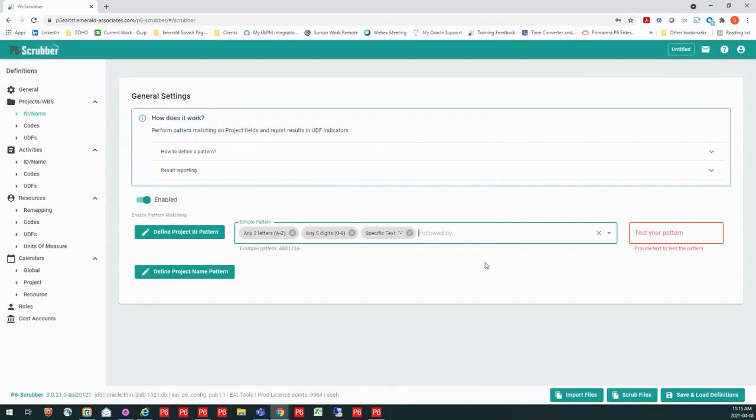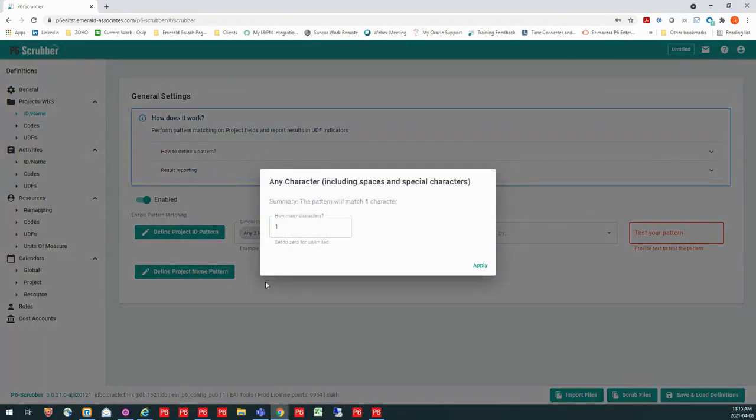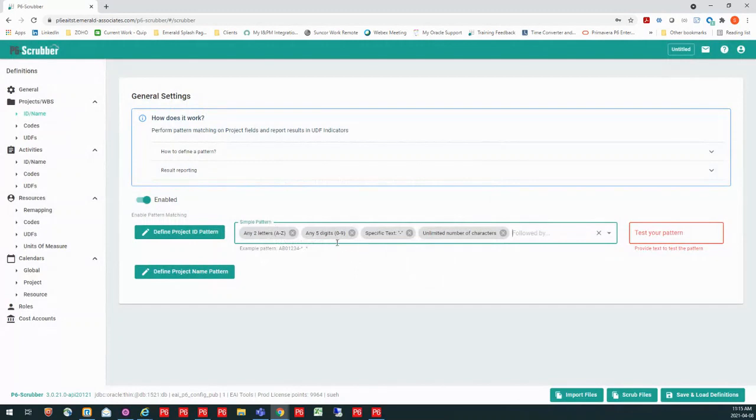And then after that, it can be anything. So I can say any character, and I don't have a finite number of characters that need to be there. So I can put 0 here, and it's going to take an unlimited number of characters after my 2 letters, my 5 digits, and my dash.